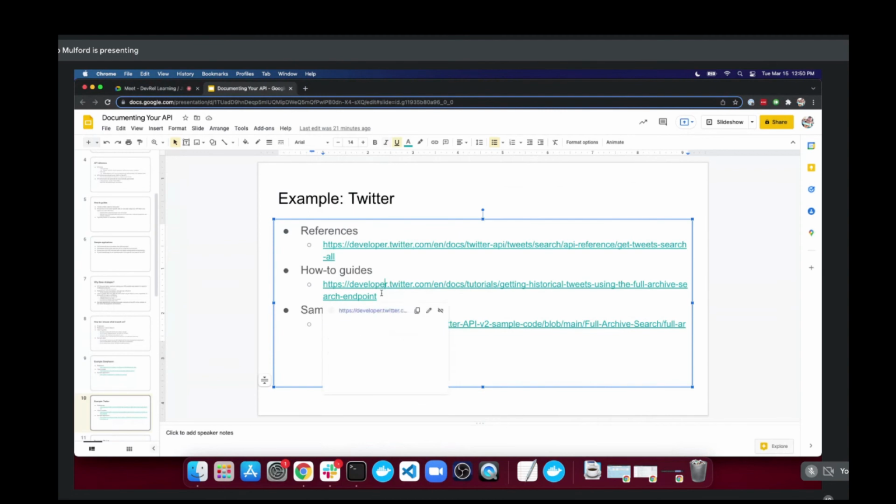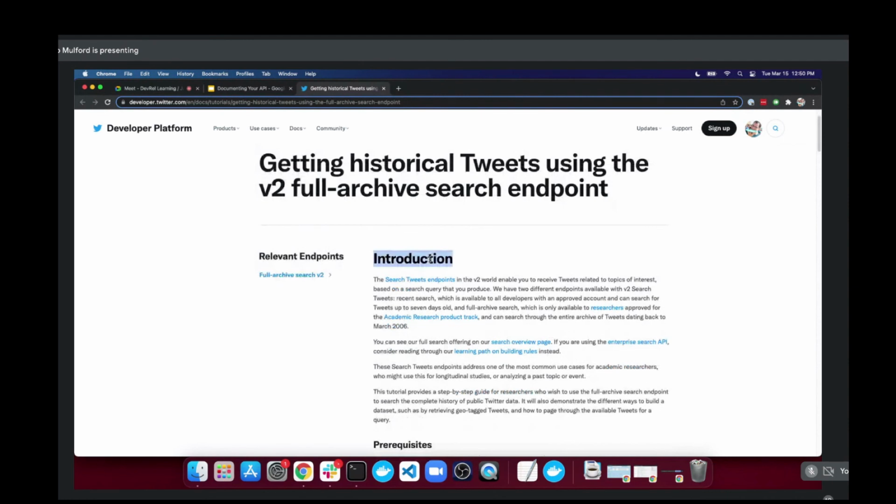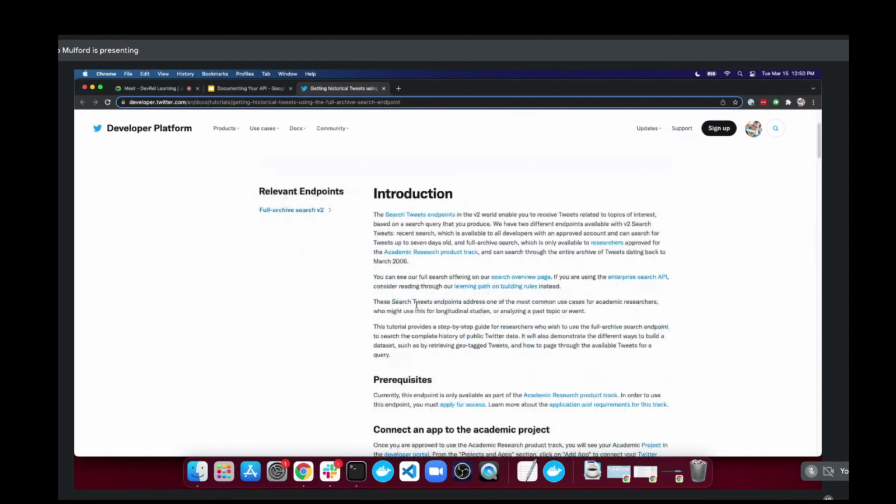And then I looked through their docs a little bit more. I wanted to see, hey, what does a how-to guide look like for the Twitter API? And I found one for that endpoint that we just looked at. So again, it starts with an introduction, paragraphs. This is human written, human readable type of documentation.